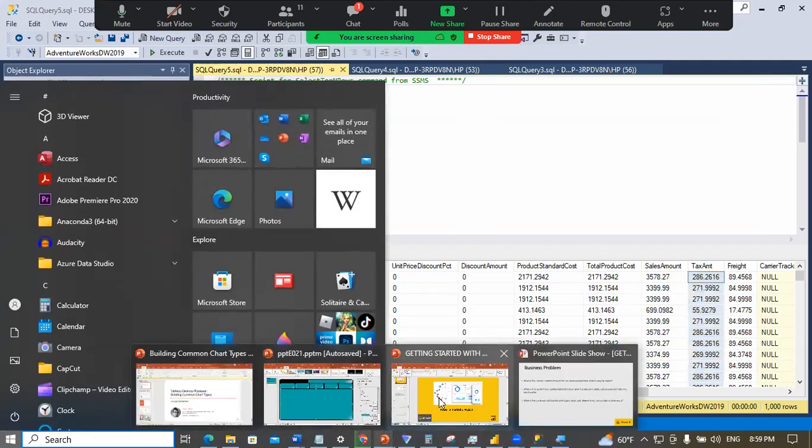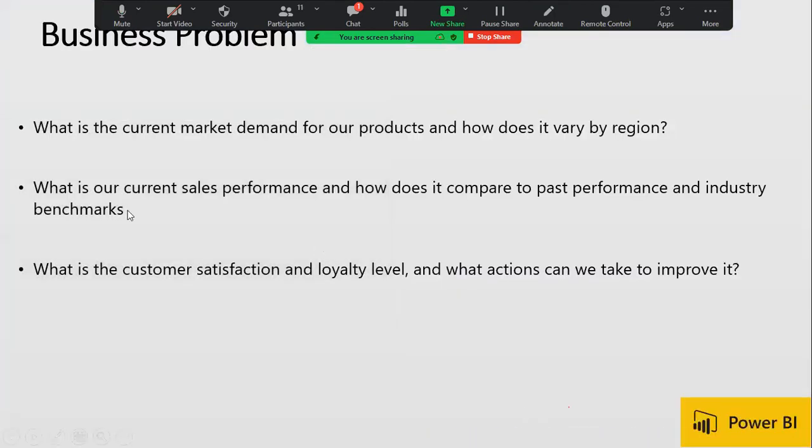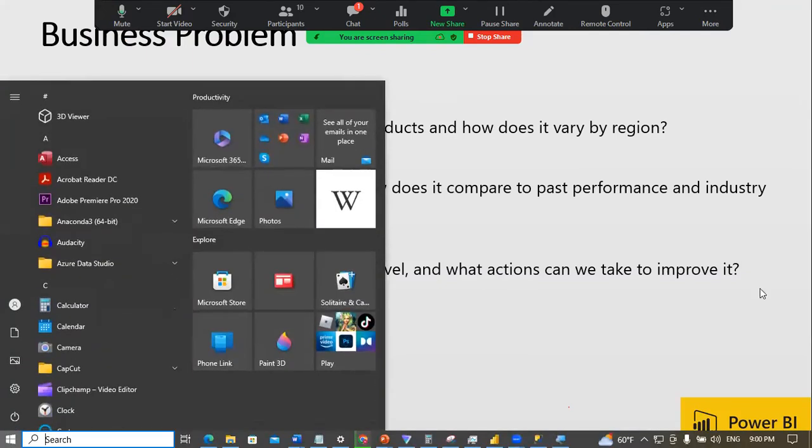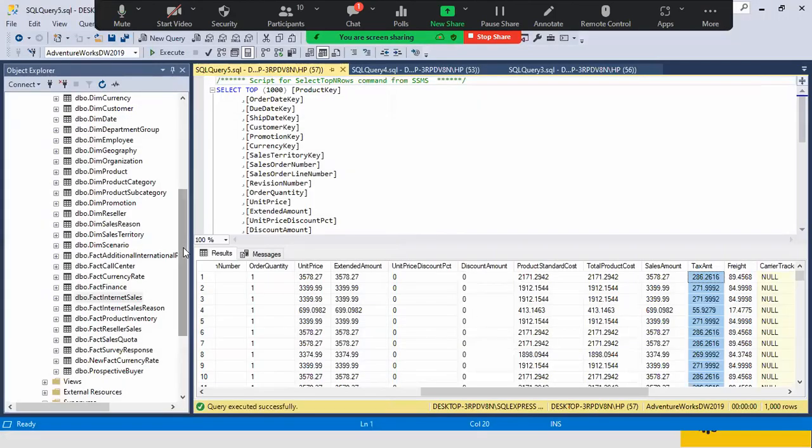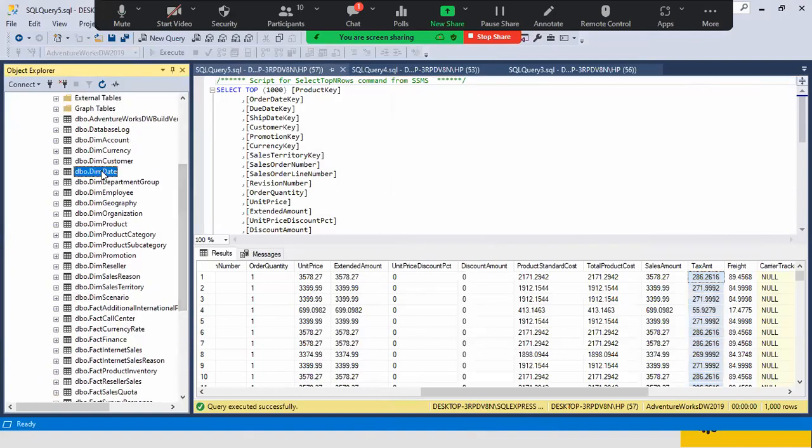So back to my business problems. The next one is saying, what is our current sales performance and how does it compare to past performance and industry benchmarks? So this is like talking about sales trends, previous periods and current period. How's the sale performing? So for these, right, I'm looking at sales over time. So we already have a sales table, but we need a date dimension. So let's check our database if we have a date dimension here.